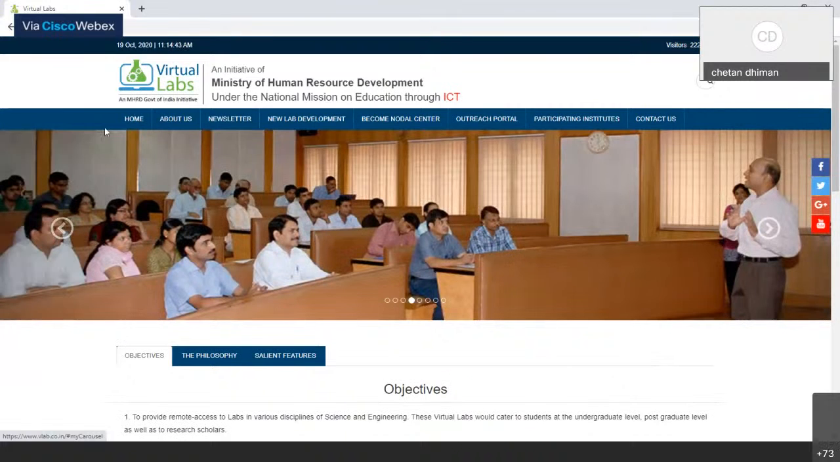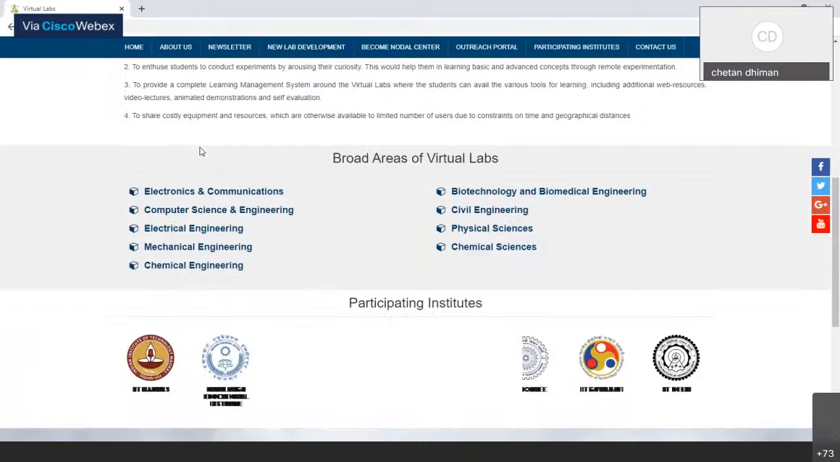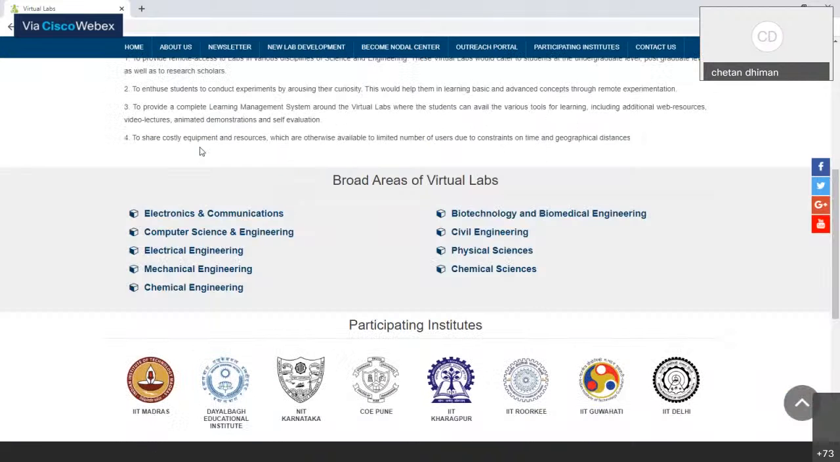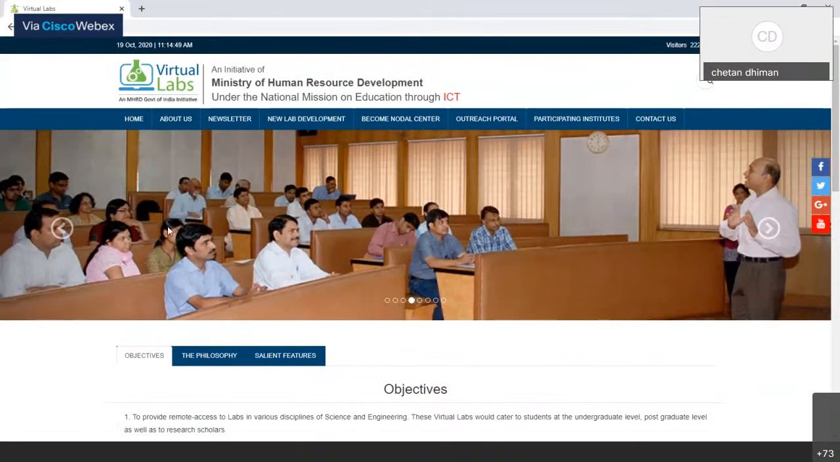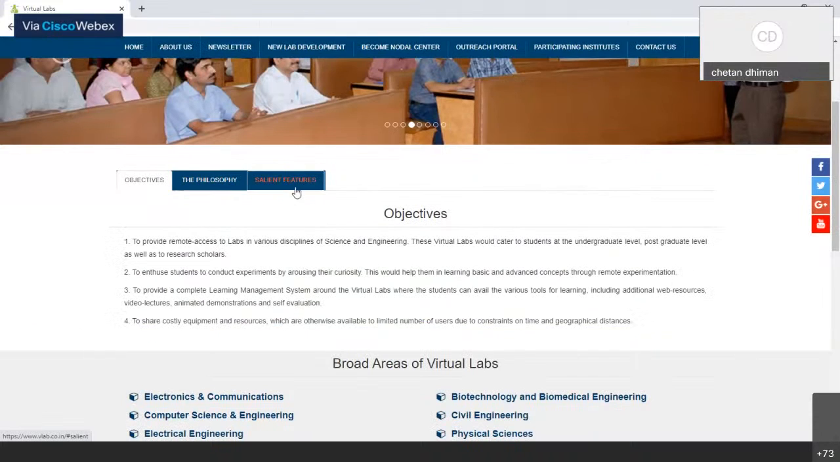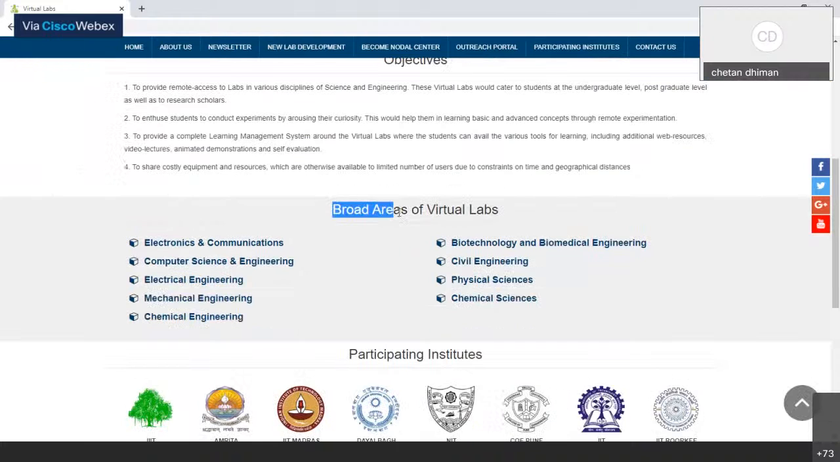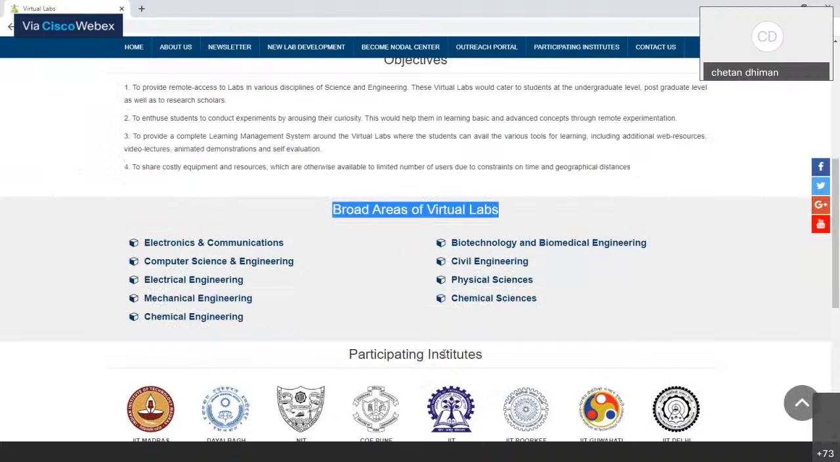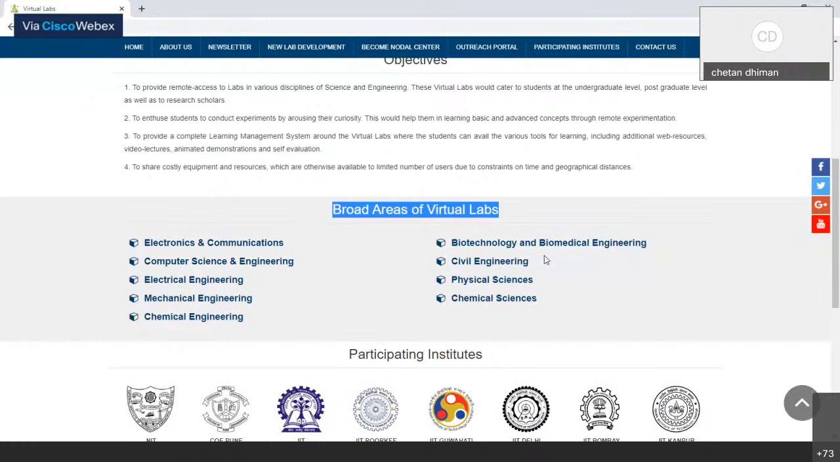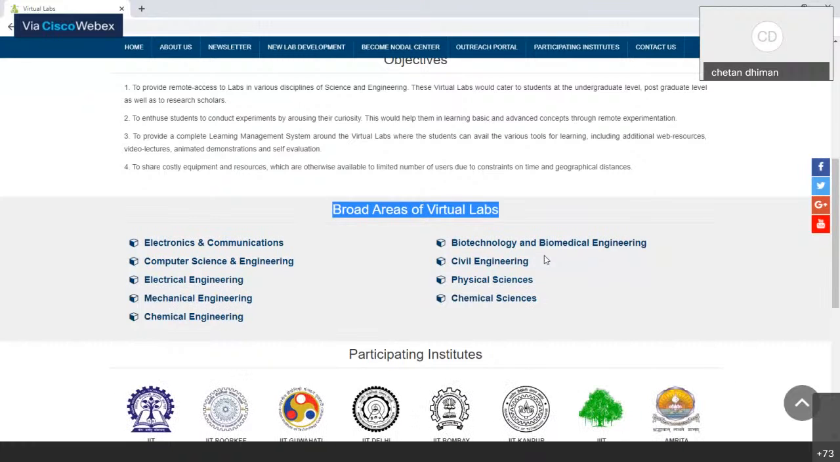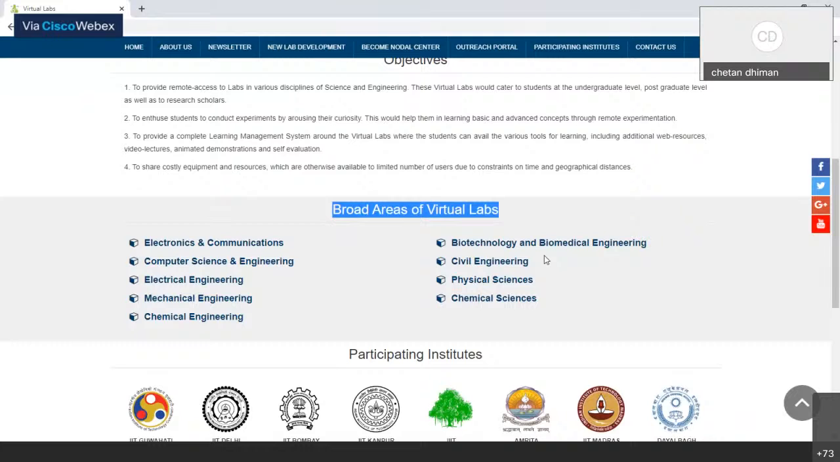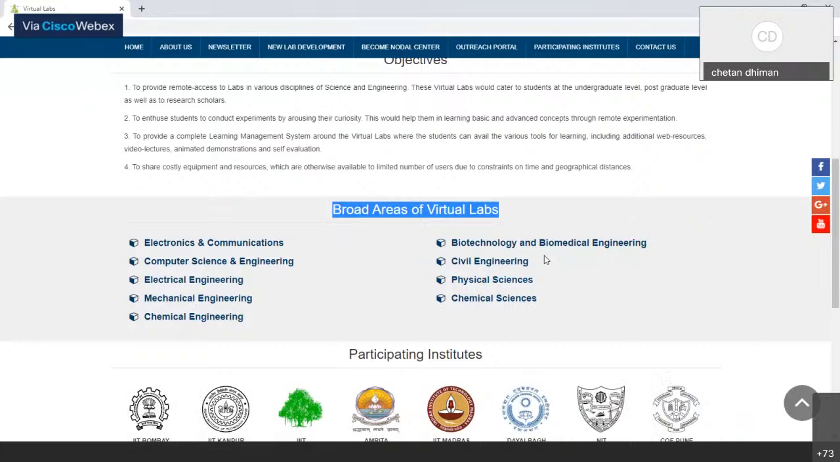This web page is divided into three basic parts and contains all the information regarding the virtual labs. In the first part, we have the objective, philosophy, and the salient features of the virtual lab. You can check these things from here. Then we have the list of the broad areas. If you want to perform an experiment from any field and want to check which kinds of experiments are available, just go there and check that.